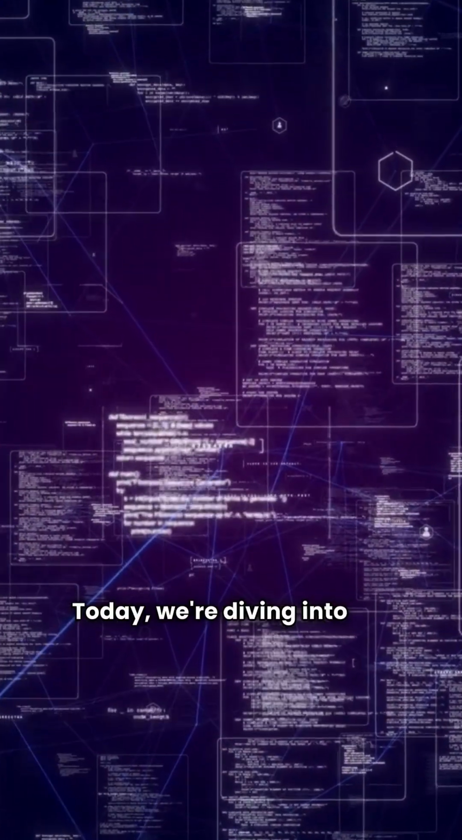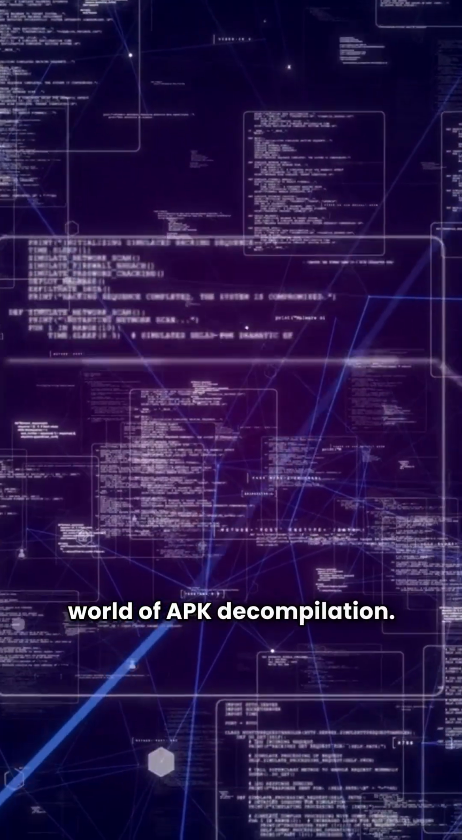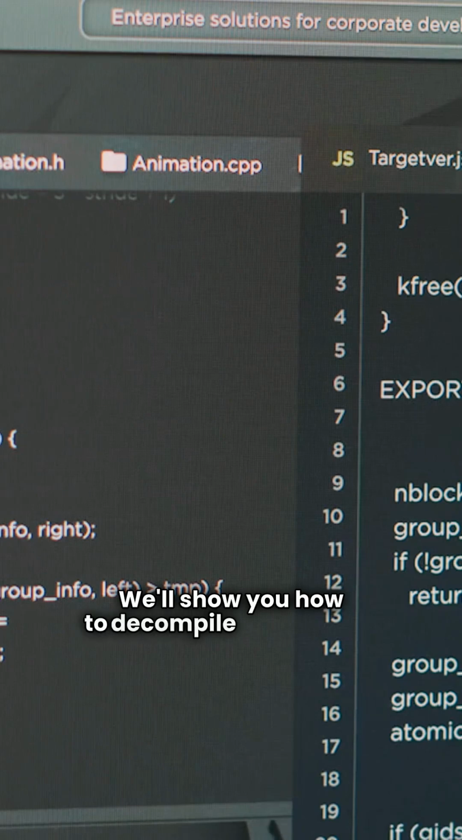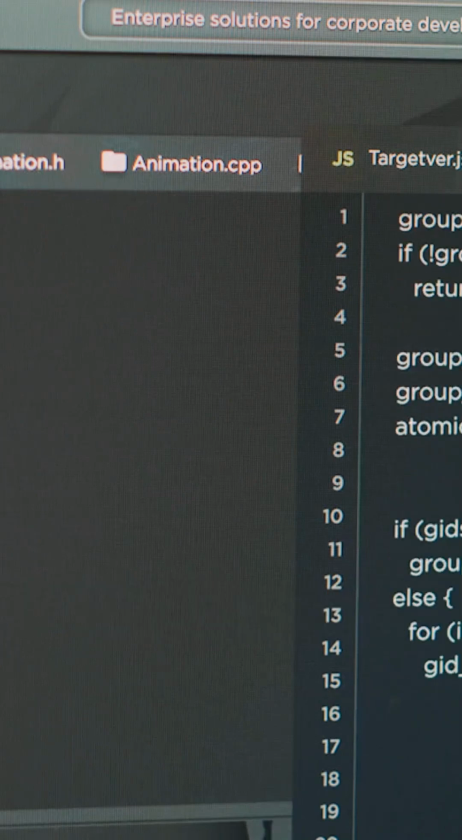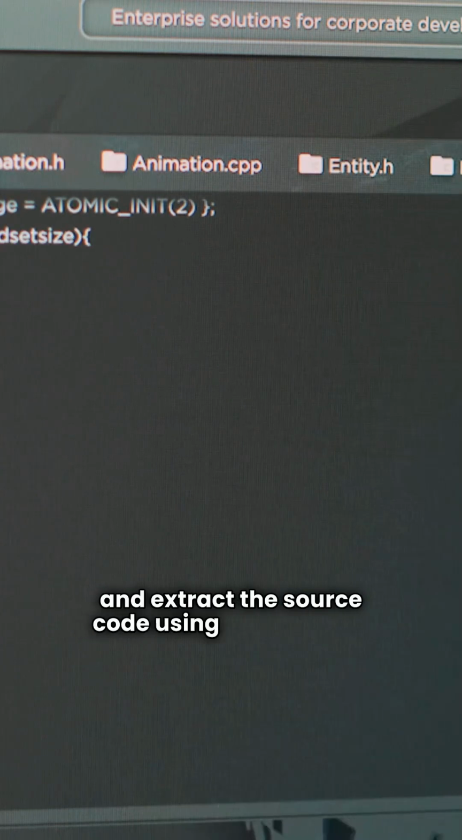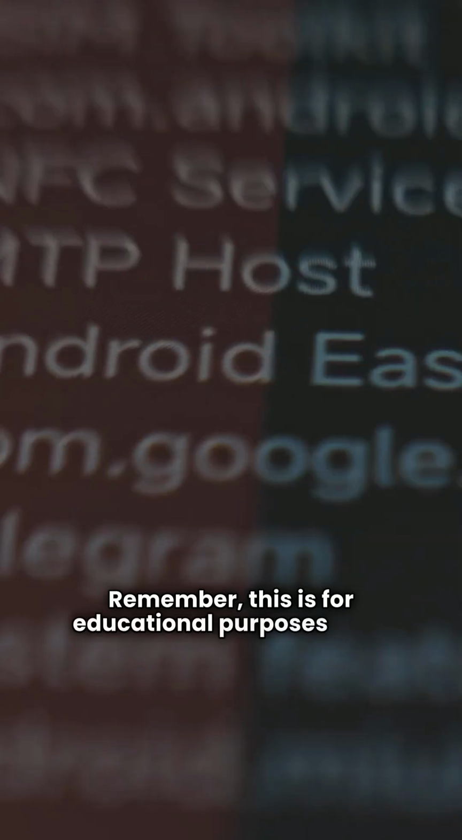Today we're diving into the world of APK decompilation. We'll show you how to decompile any APK file and extract the source code using just your PC. Remember, this is for educational purposes only. Don't use this method to harm or hack apps you don't own.